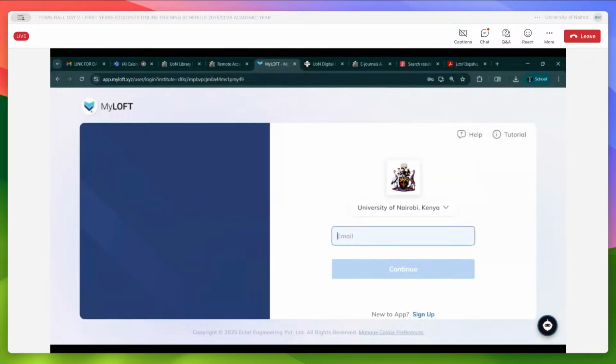I should say that MyLoft works best using two main browsers, that is Google Chrome or Microsoft Edge. It does not work very well with Mozilla Firefox, so keep that in mind. Google Chrome or Microsoft Edge works best for MyLoft.